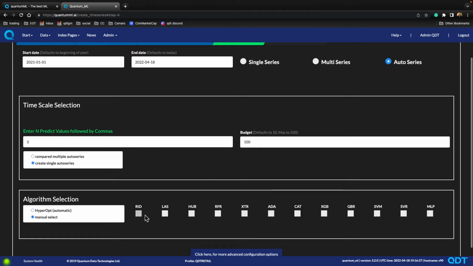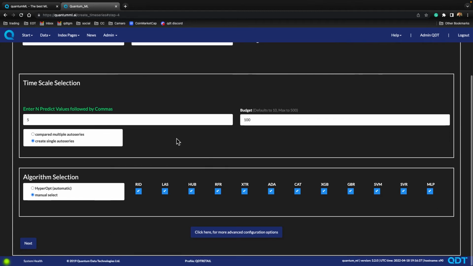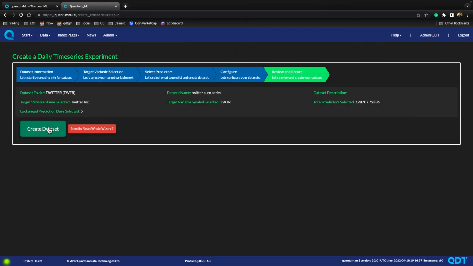And I'm going to use RID, LAS, HUB, RFR, XTR, ADA. These are all the different machine learning model algorithms that we have available. And deep learning, MLP. What's going to happen is machine learning is going to build 100 models using these different algorithms, and it is going to choose the best one that predicts 5 days ahead into the future. I'm going to hit next, and I'm going to hit create.